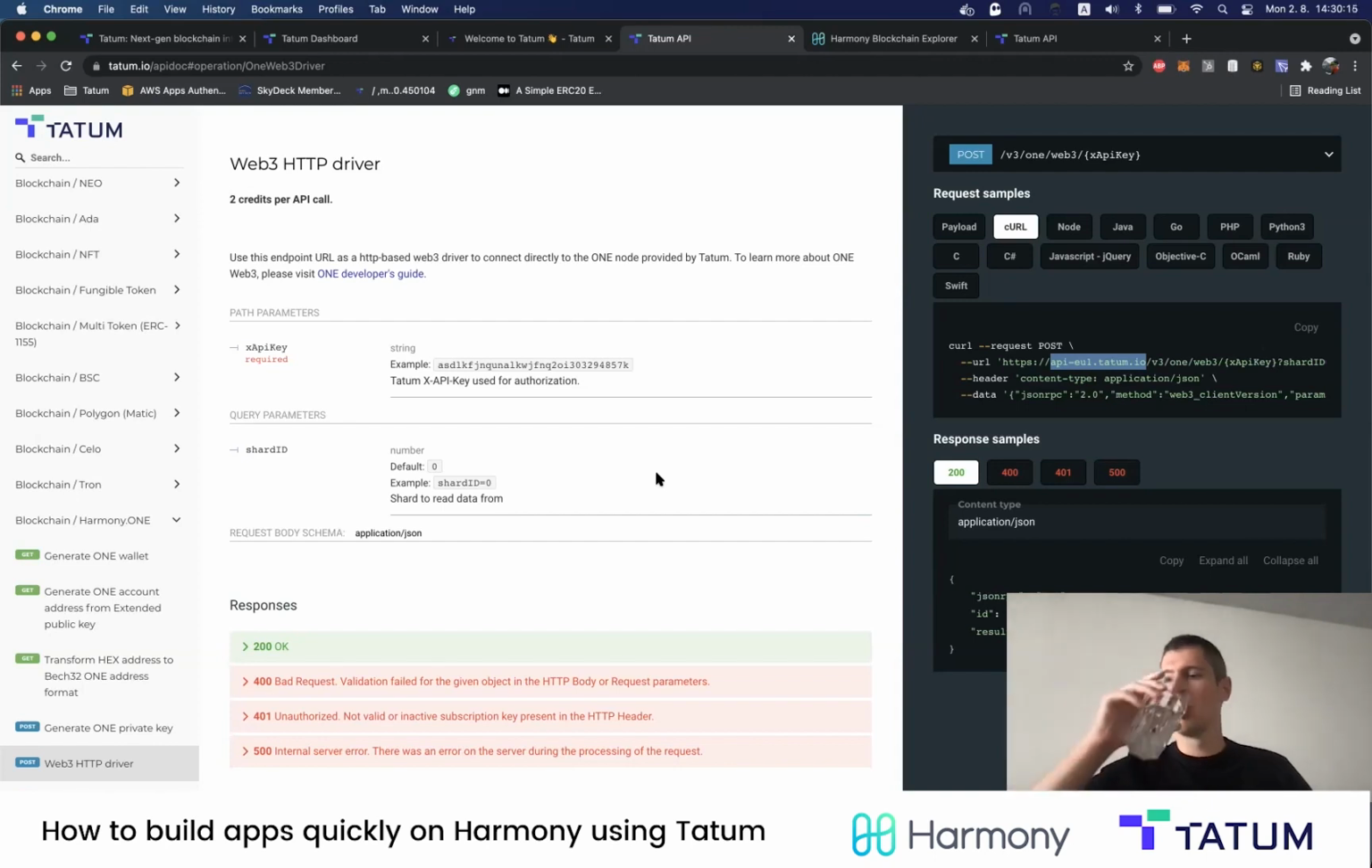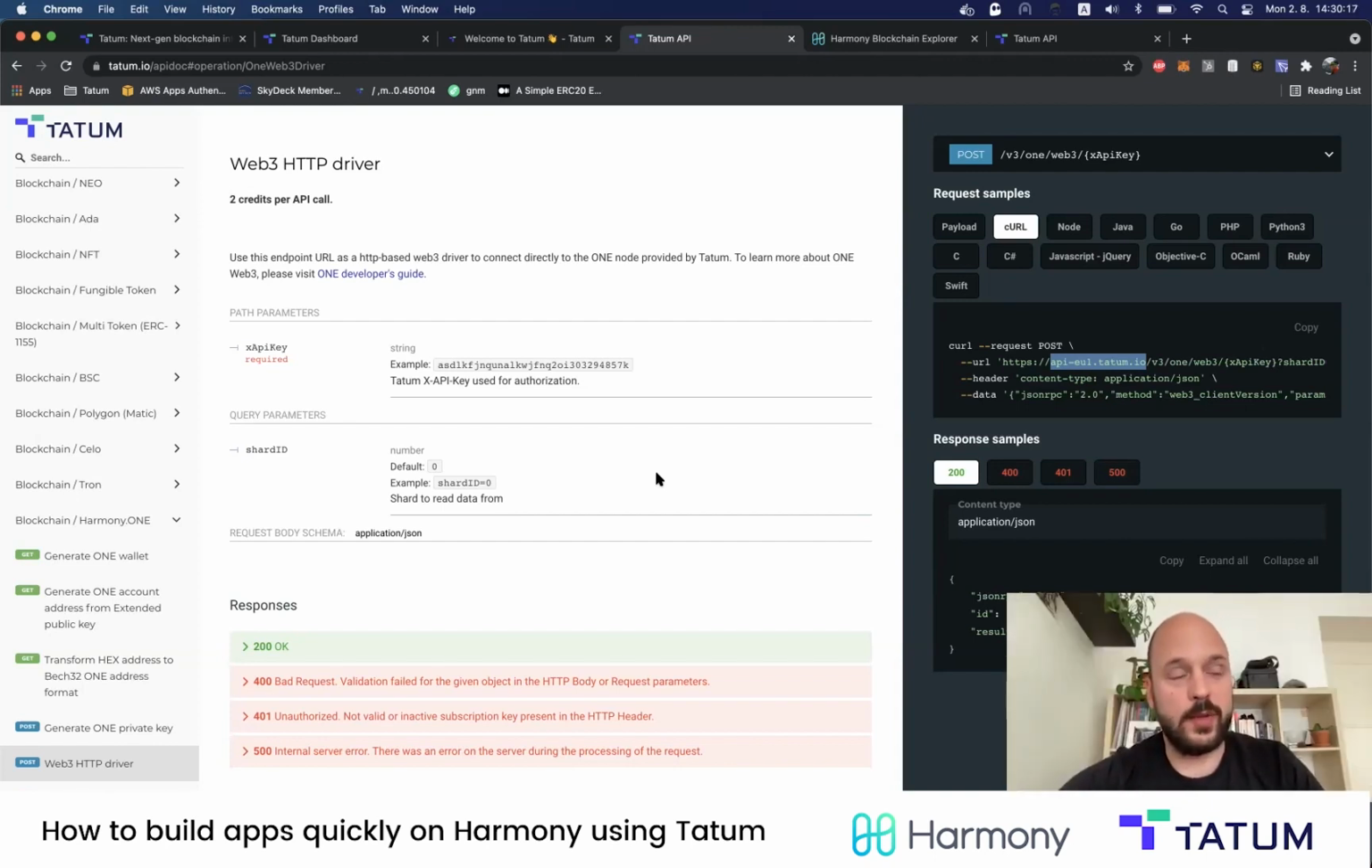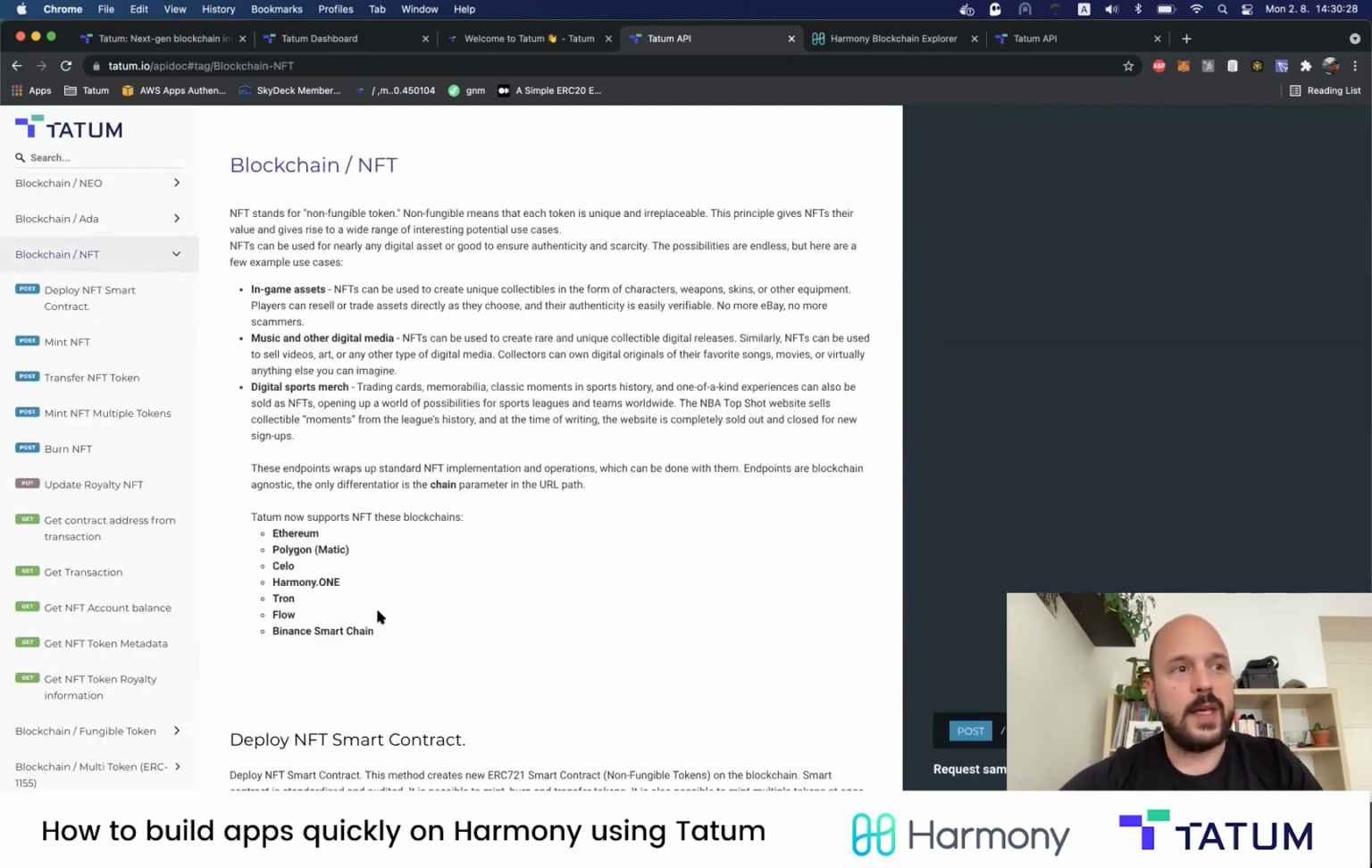Sure. So another thing that we have greatly simplified in Tatum is generating NFTs. You can currently generate them on 7 blockchains. We're adding more, and one of those is Harmony. The thing is, as I mentioned before, you don't need to code your own smart contract. We have already coded, audited and standardized an ERC 721 smart contract that can be deployed instantly. So instead of writing everything yourself, making sure it works and then deploying it, you can just deploy it in one API call. So Sam, if you can show us how to do it.